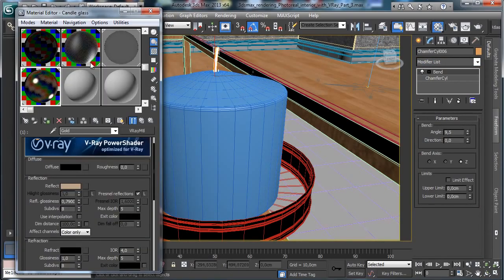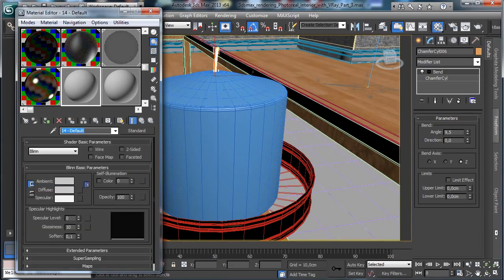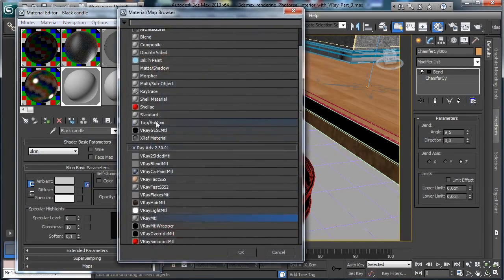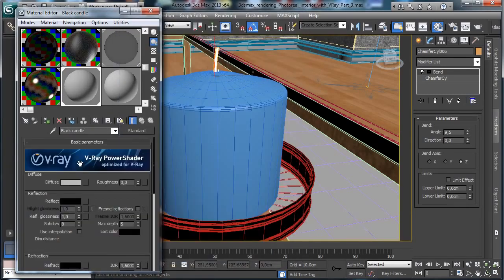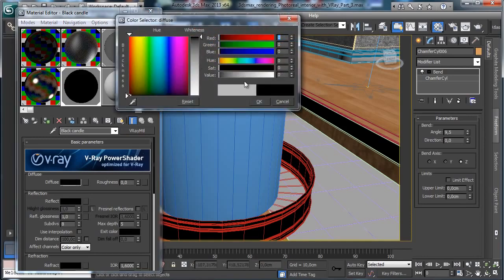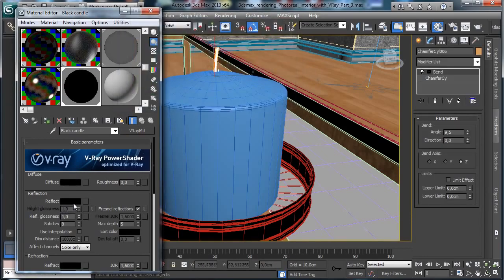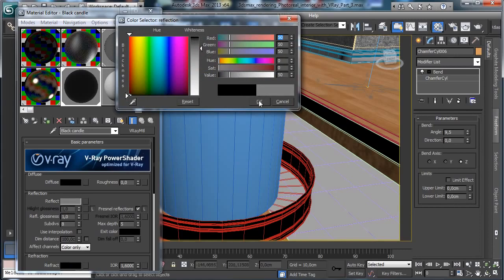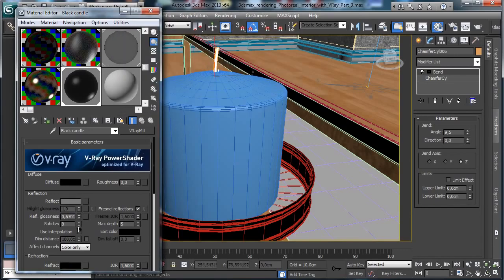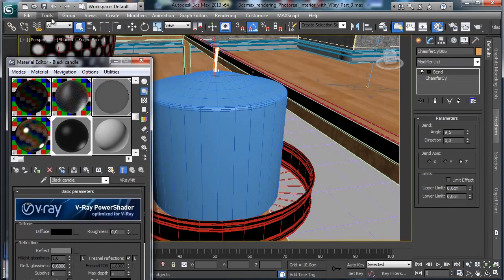So let's say there we have the black candle, and this one is simply a V-Ray material with a black color, nothing so important. Maybe just a little bit of reflectivity, nothing so much, with a really low glossiness.